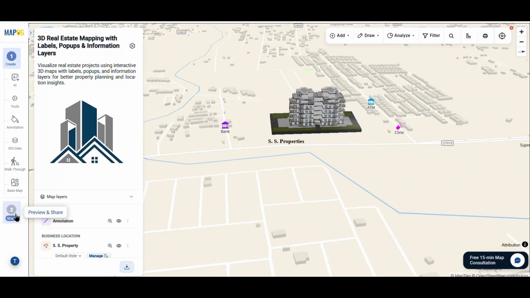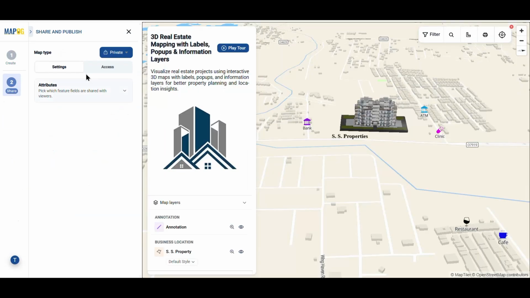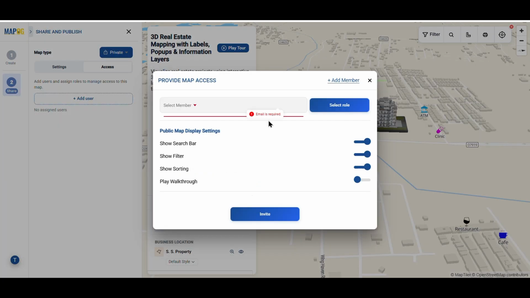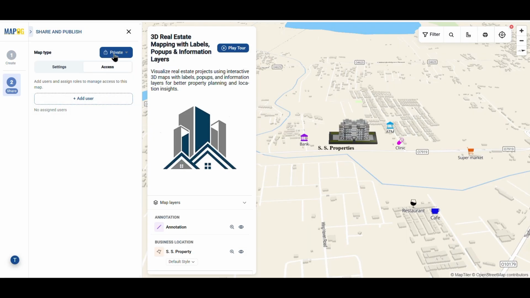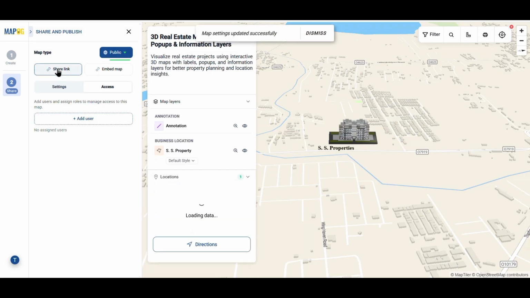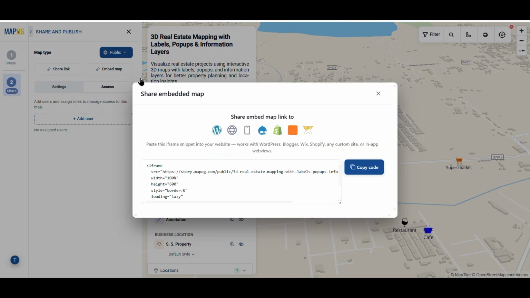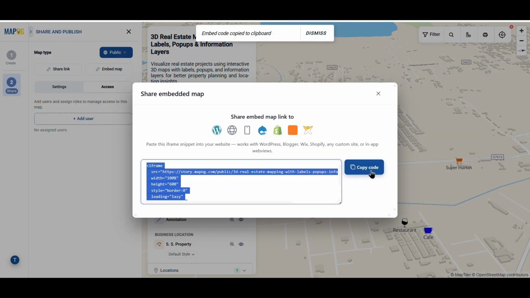Once your map is ready, go to Preview and Share. In the Private section, use Add User to invite collaborators. Editors can manage content, while viewers have read-only access. Switch your map from private to public. Then use the Share link to send it via email or social media. To embed it on a website, use the Share Embed link option.